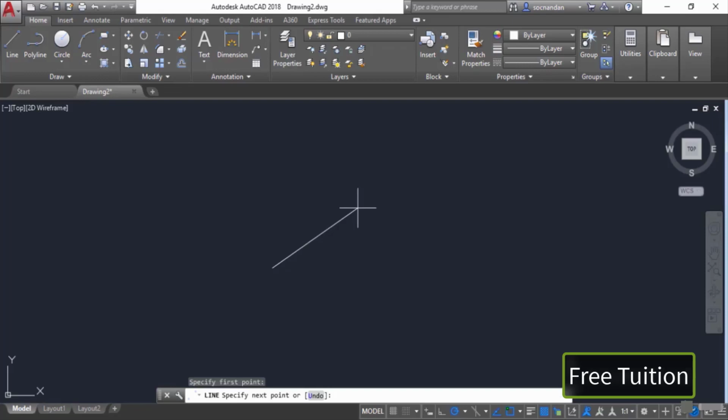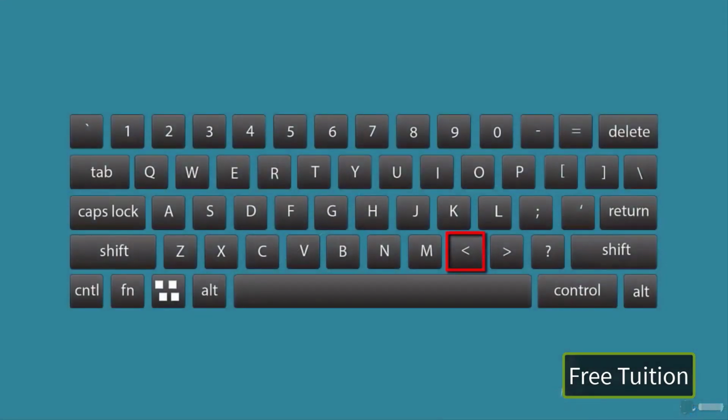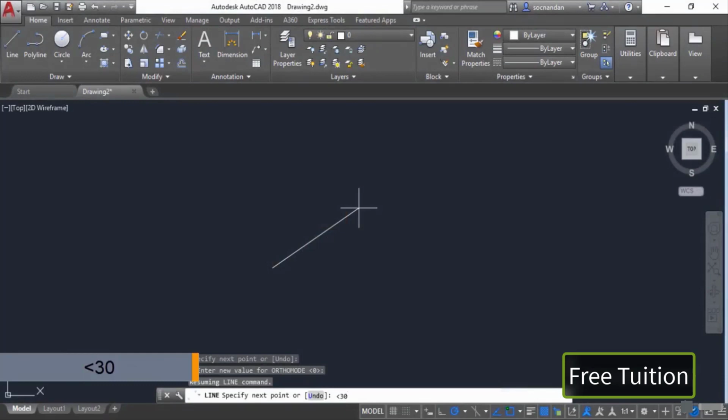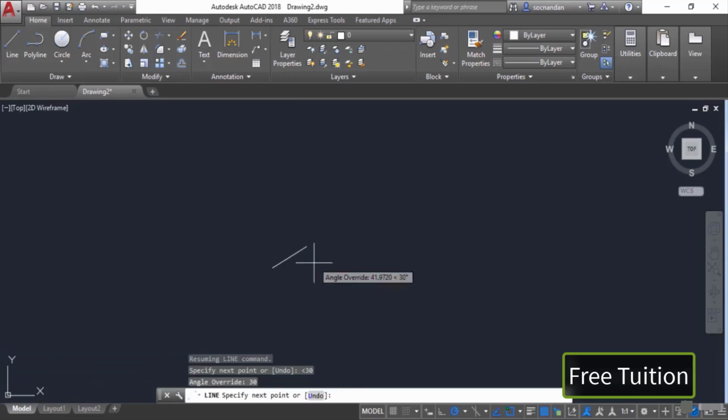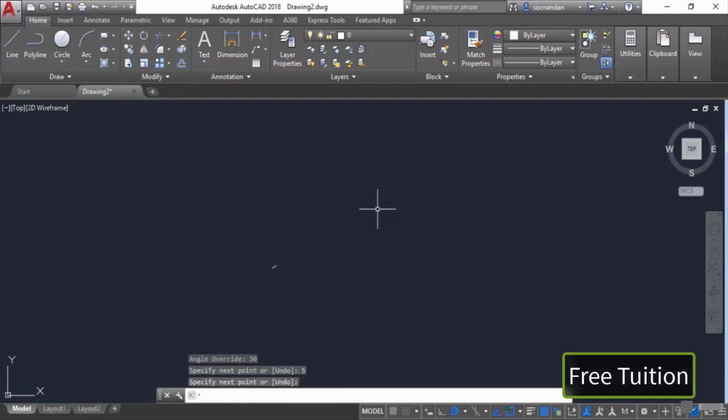For that, type this angle sign. Now this angle sign will be available on your keyboard right beside the M key. So type this angle sign, and now type the angle which you want this line to be restricted to, and then press enter. So now move your cursor, and you'll notice that this line will be restricted to an angle of 30 degrees. Now you need to simply enter the length, which is 5 in this case, and press enter, and press enter again to exit this command.